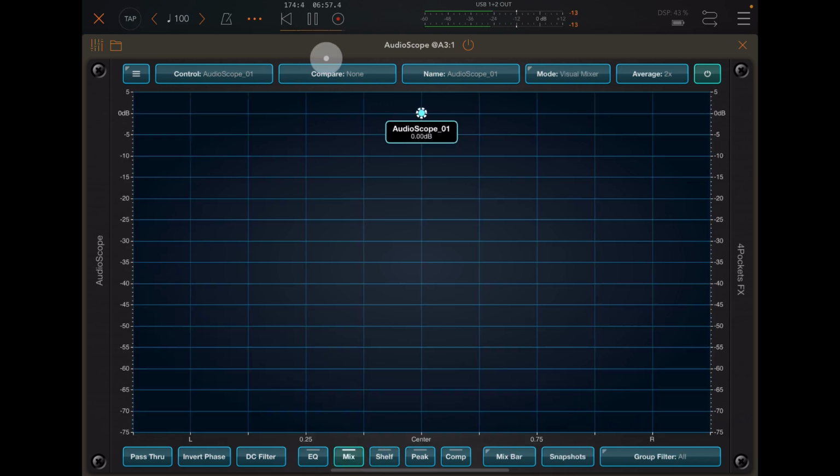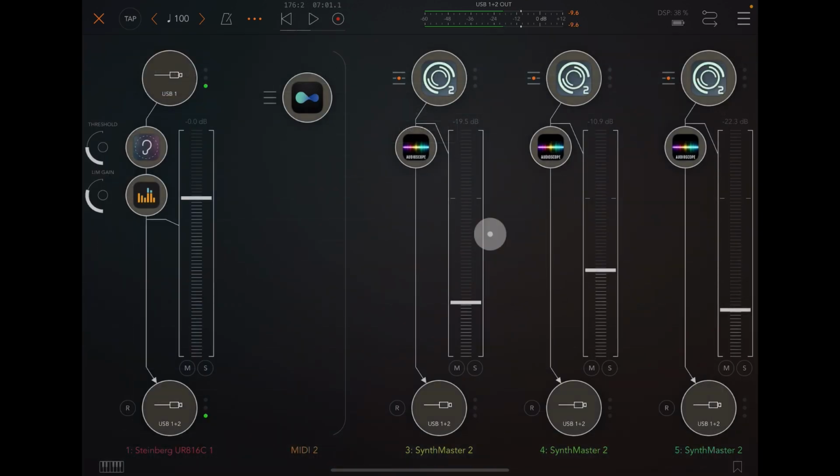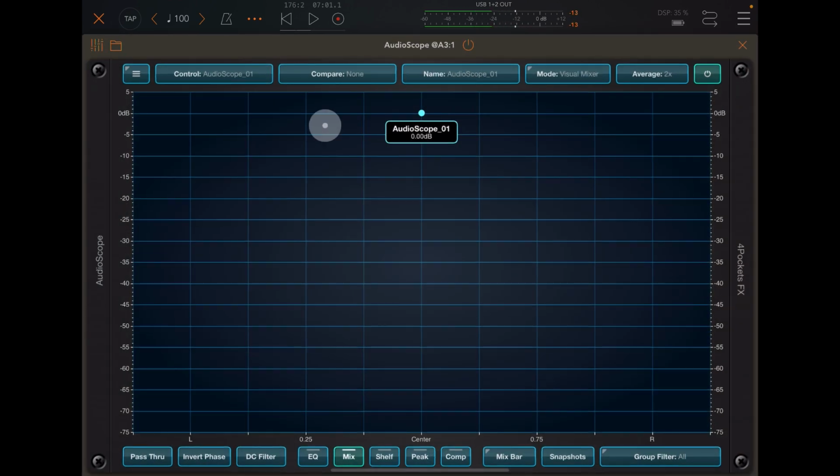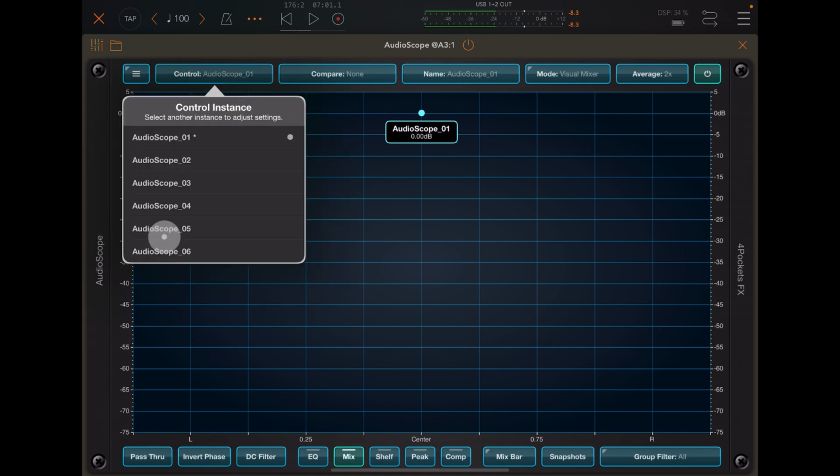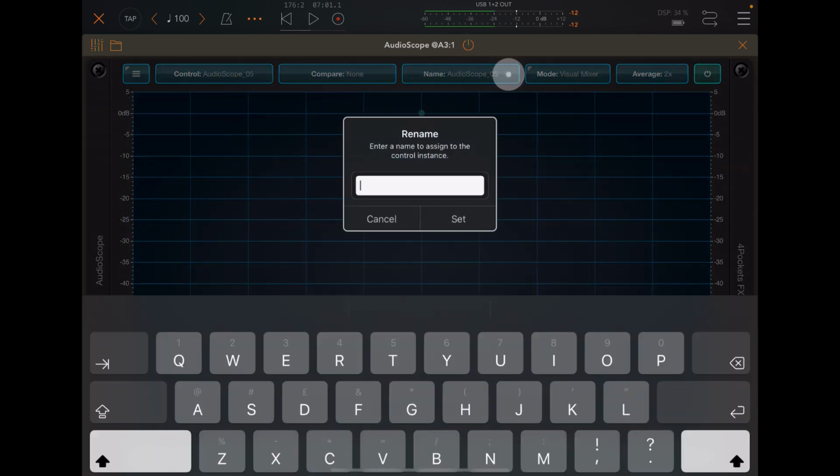Go to mix. Here we go. AudioScope 1. Right, that's fine. Let's do this. Let's call this, we'll just go for the SynthMasters. Do you know what? It really doesn't matter with these, because I know 1, 2, 3, 4, 5, and 6. I just do the 5 and 6s, which are the noirs. So 5, I'll call noir.